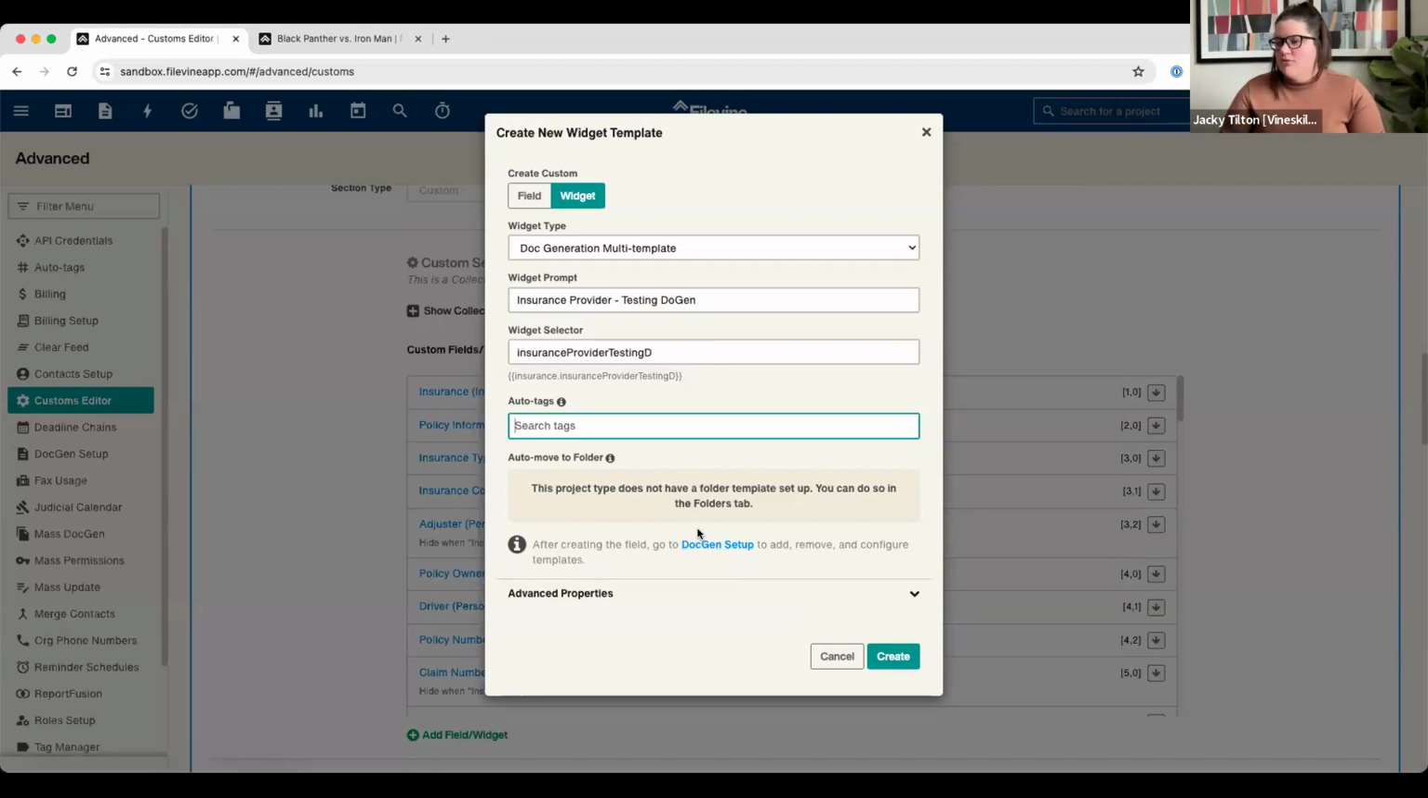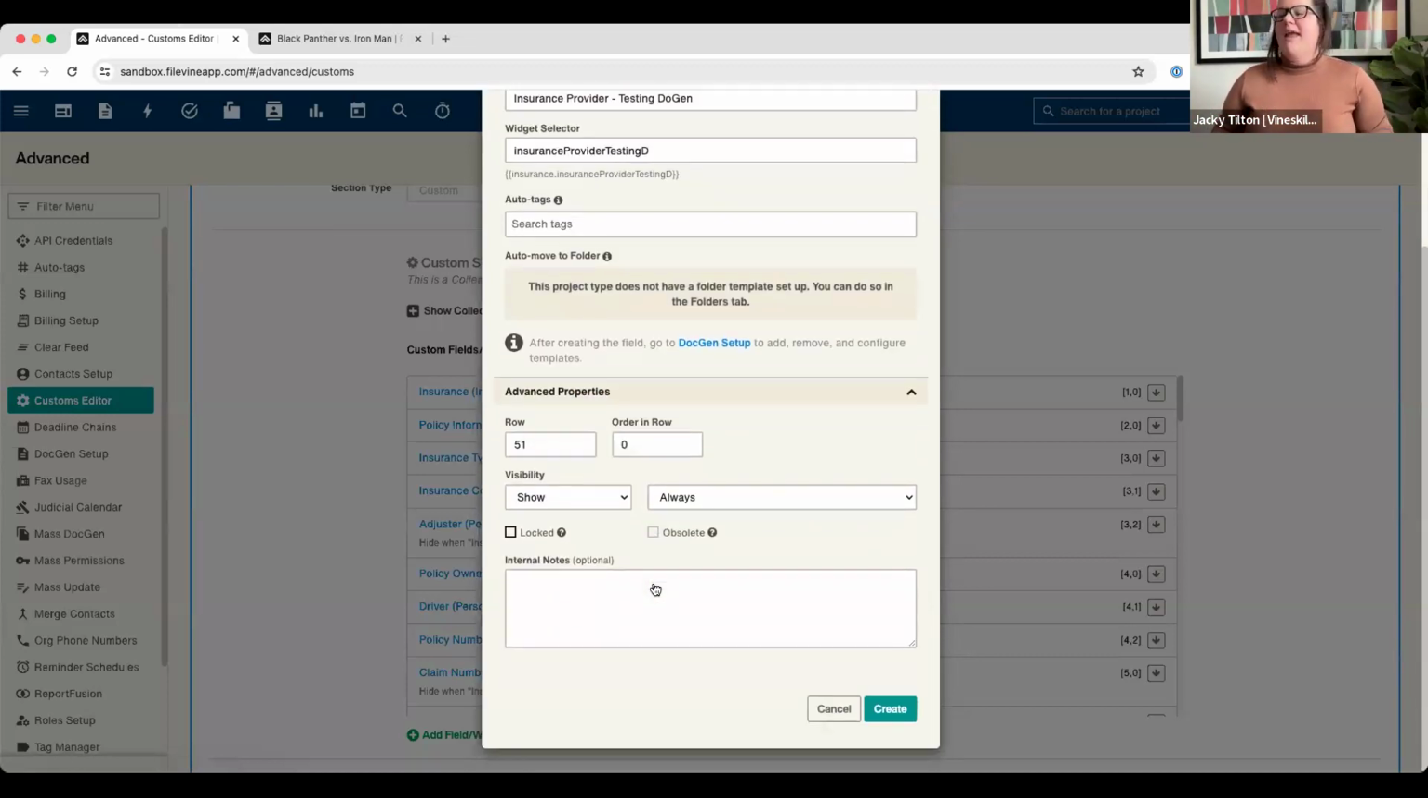the actual document. And you can also auto move it to a folder. Whenever you generate that document, it can auto go into a folder without you having to do anything. You won't see this as an option in this particular example because our Filevine templated version doesn't have any pre-made documents. But if you do have those pre-made generated documents in that customs editor, you can choose which folder you want it in. And it is one-to-one.